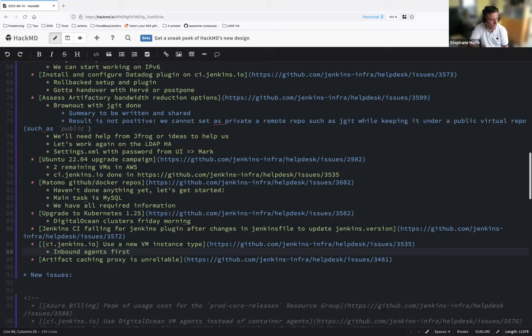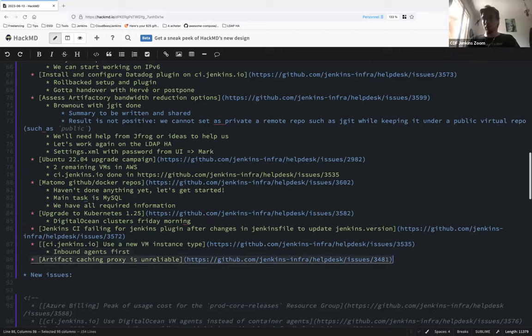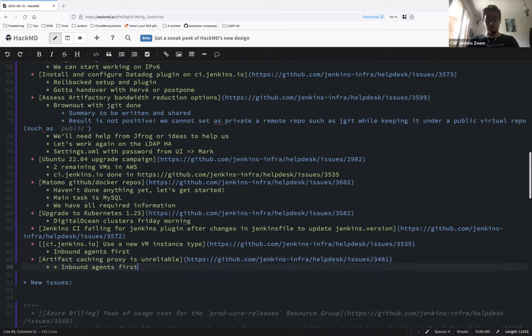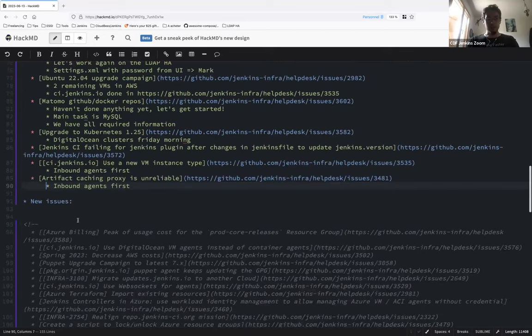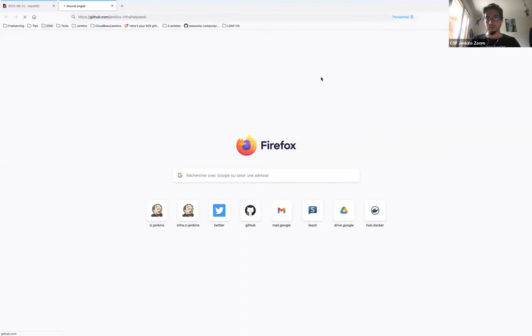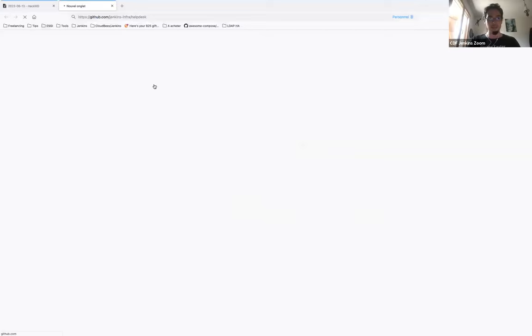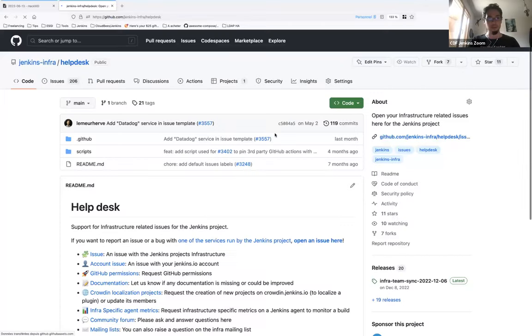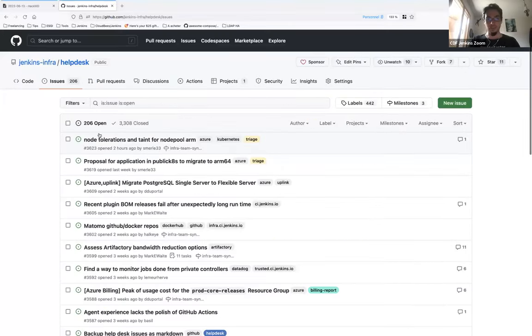And so the last issue, the artifact caching proxy being unreliable, is also blocked by the inbound agent. So here I am. Now, can we check the new issues, unless you have questions on the current working process? No? Okay, so let's check the new issues to see if we have any to triage.